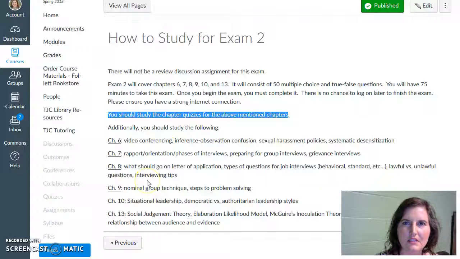And so the exam consists of questions from the chapter quizzes and then questions dealing with these specific concepts from the chapters. And so take your time and study. Make sure that you get a really high grade on that second exam. And then if you miss any on your second exam, go back and look at the questions that you missed.